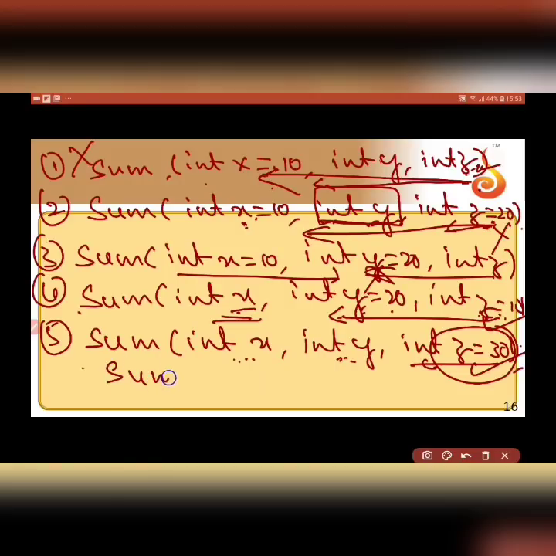Now you tell me, if I say sum of 10, which one would get executed? And if I say sum of 5, 10, which one would get executed? Here it will execute this because already these two have values. 10 would get substituted to X. So X would be 10, Y would be 20 and Z would be 10. So 10 plus 10 is 20, 20 plus 20 is 40. Here, which one will get executed? Here, this one will get executed because X is 5, Y is 10, and then I have Z is equal to 20. It will take the default value of Z.